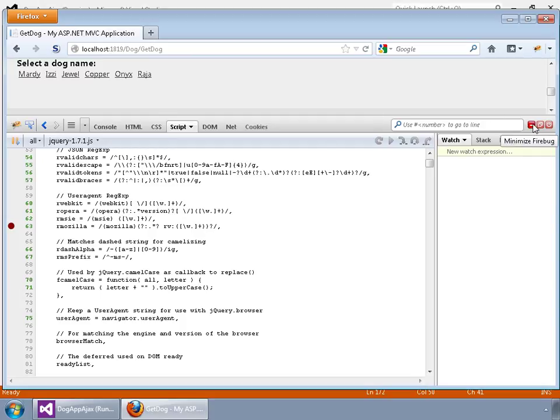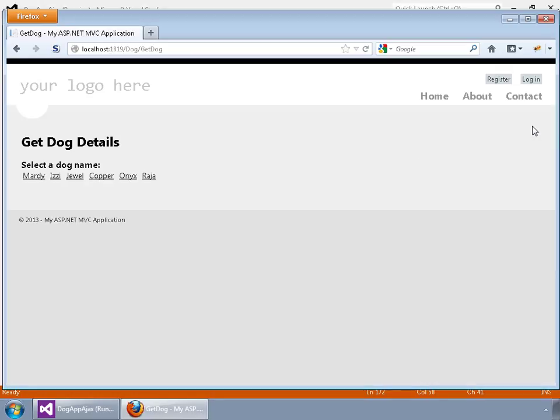So this has been an overall view of Firebug and why it's important in the development of web applications with JavaScript, Ajax and jQuery.